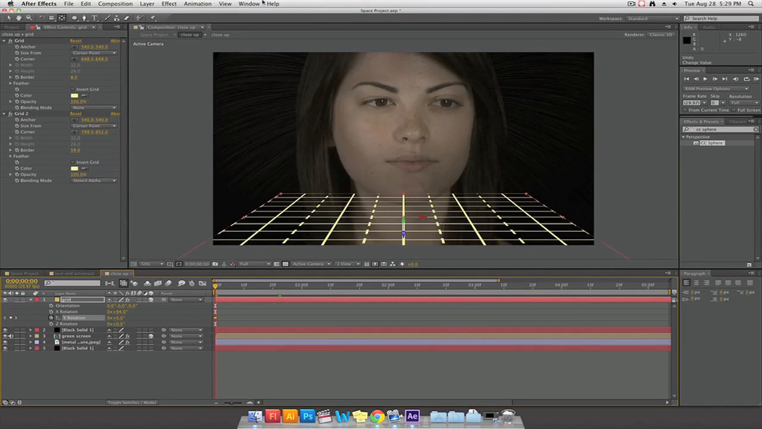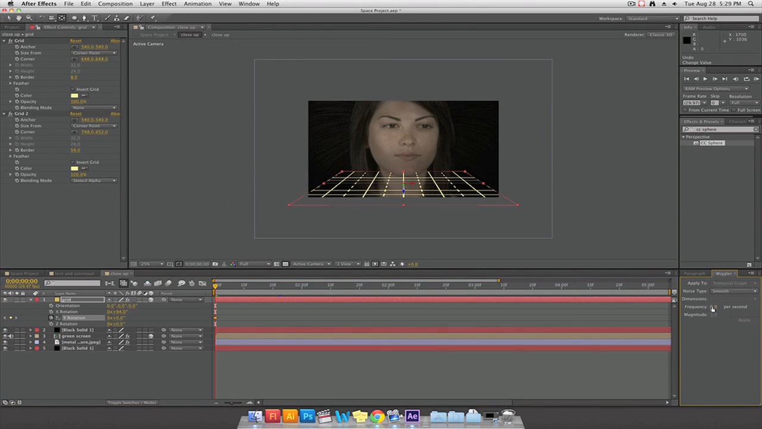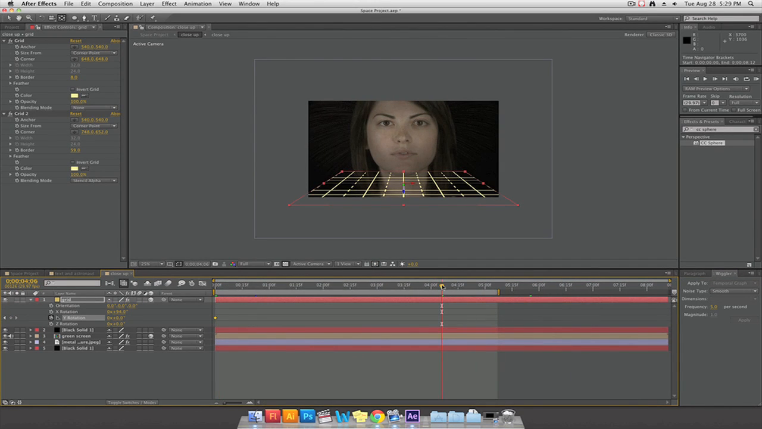So to use it, we're going to go to Window, Wiggler, and it shows up down here in the right-hand corner. Since I only want the Y rotation to be wiggling, I'm going to create a keyframe for the Y rotation in my timeline at the beginning of the sequence, and then one at the end. Although you can see I'm only working with the first half of this footage right now.